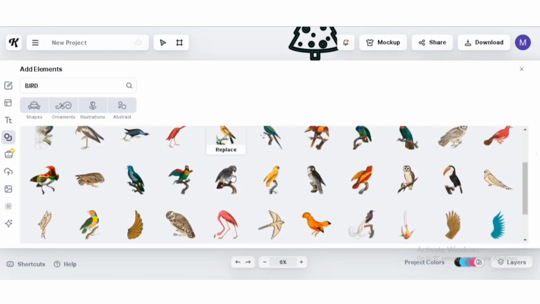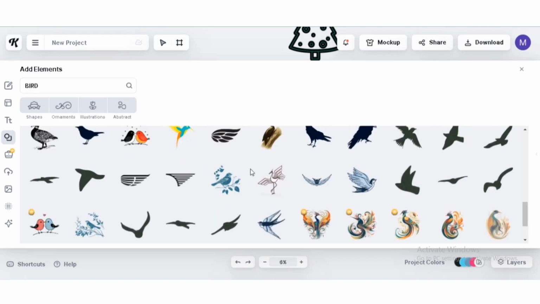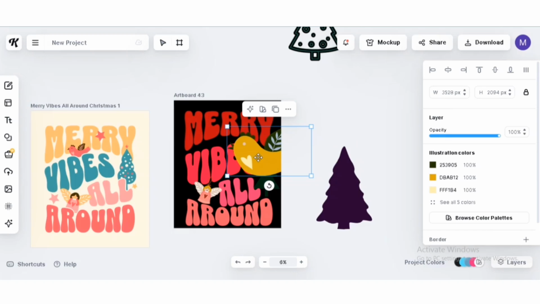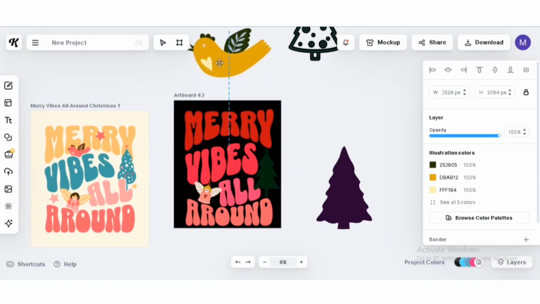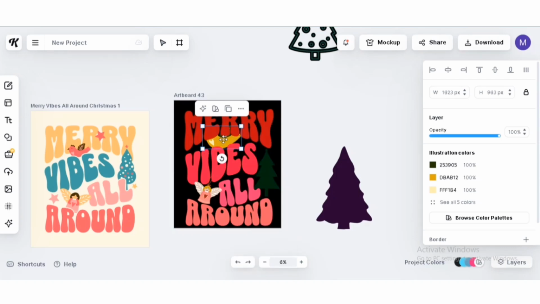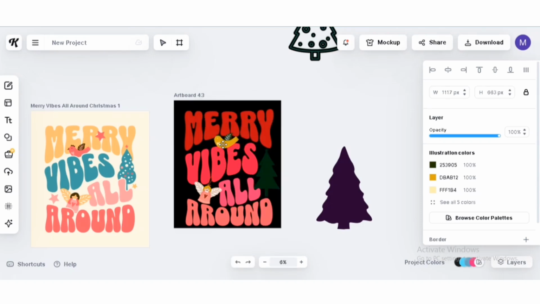So now we need a bird for the design, and I have found exactly the same bird. Here we have it, and it's free. It's not a premium element, and it is exactly what we are looking for. We'll change its color. First we will change its size. We will make it a bit smaller. And then we will align it.